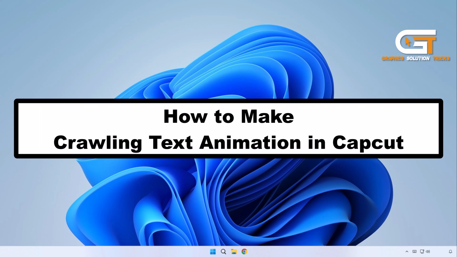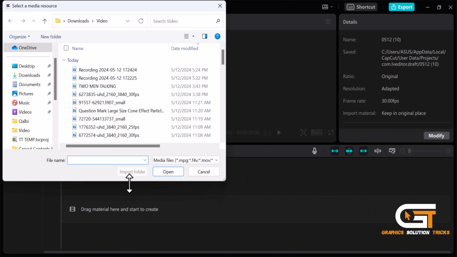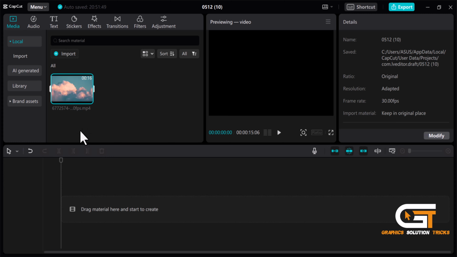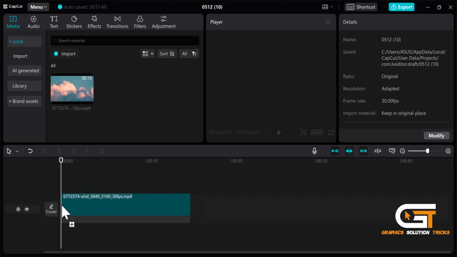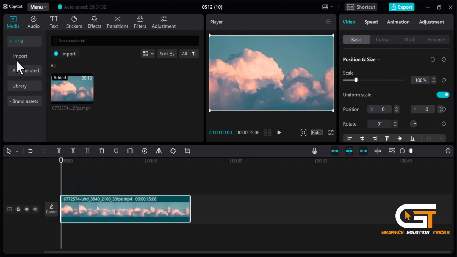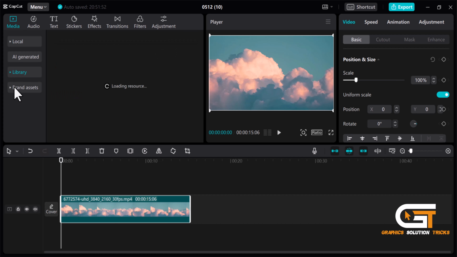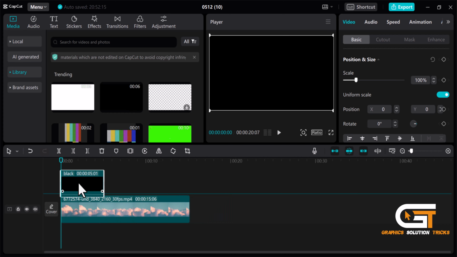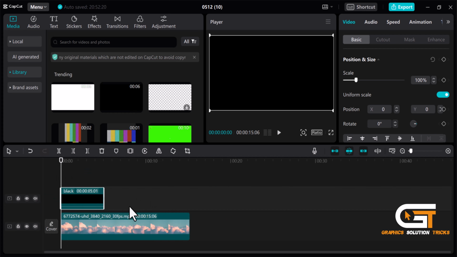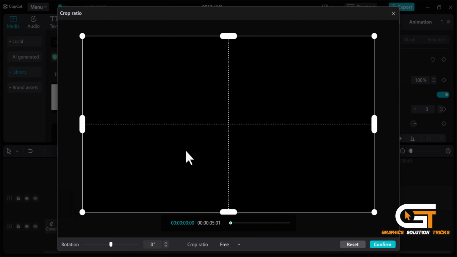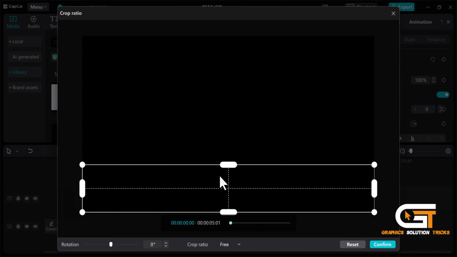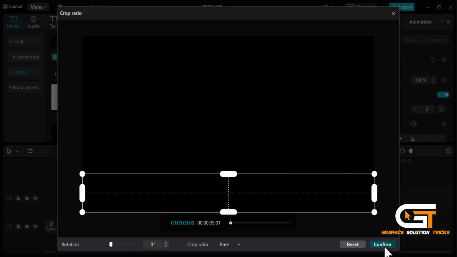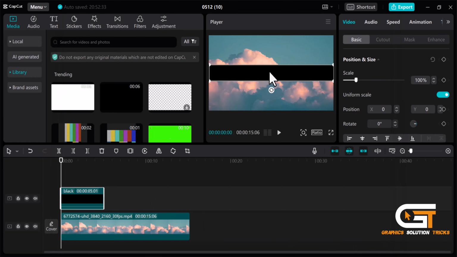Today we will show you how to make crawling text animation in Capcut. First, open Capcut, then import your video. Then import a black stock video from library. Now crop this with this crop tool. And move it here like that.